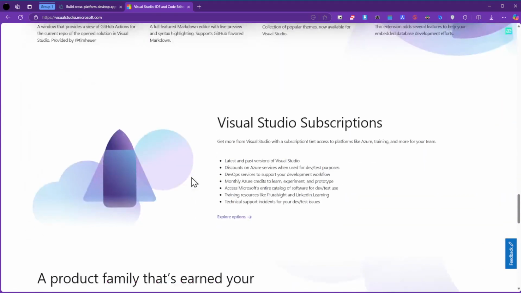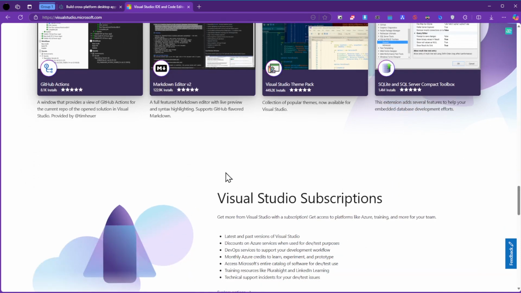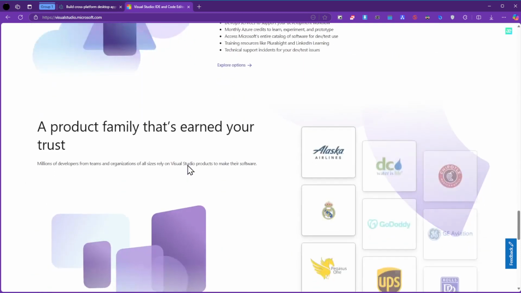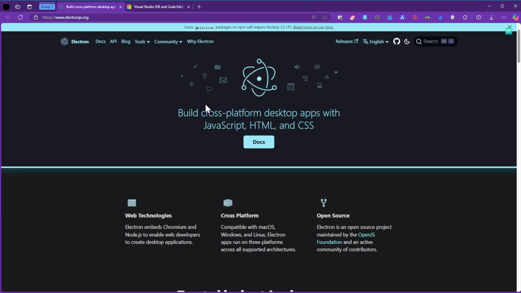So there is an alternative that you can make use of if you want to create desktop applications and you don't want to learn a whole new programming language. That alternative is called Electron. Electron allows you to build cross-platform desktop applications with JavaScript, HTML, and CSS. So I'm going to explain what this sentence means.